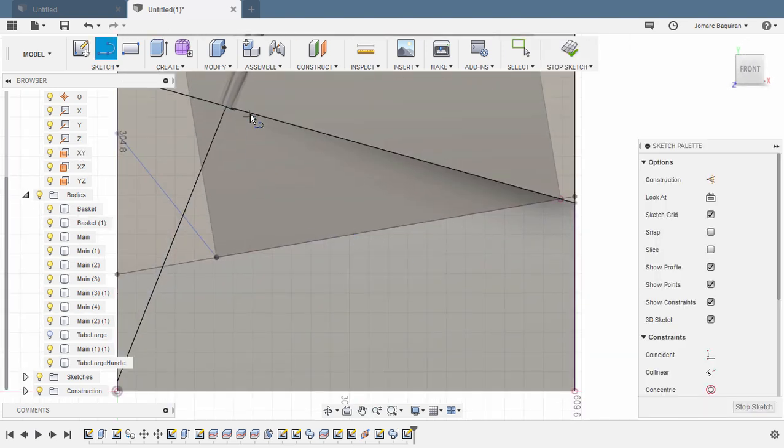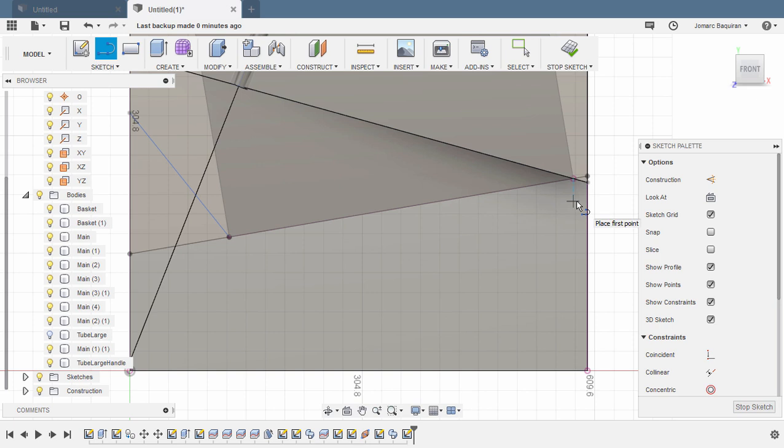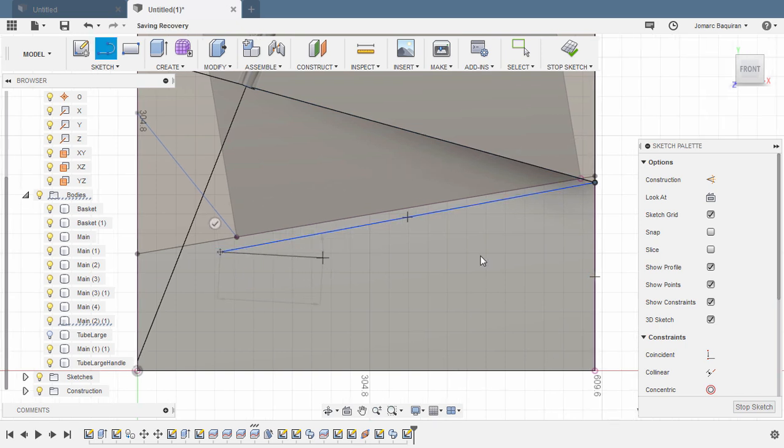Recall that our large tube made its turn on this endpoint. This means our path should terminate here as well. So let's left click, head over here, hit escape.